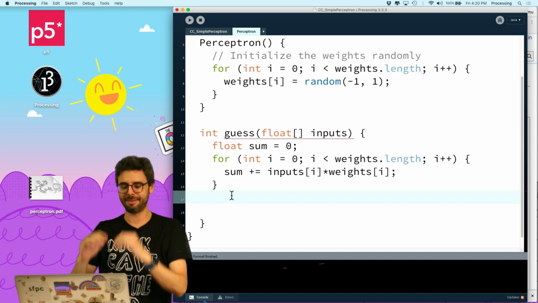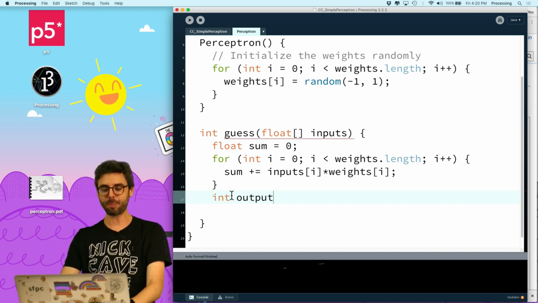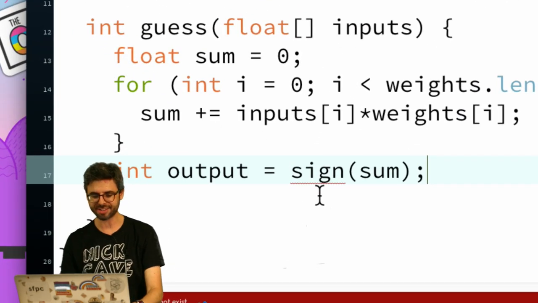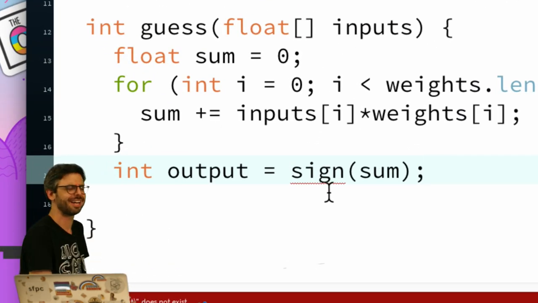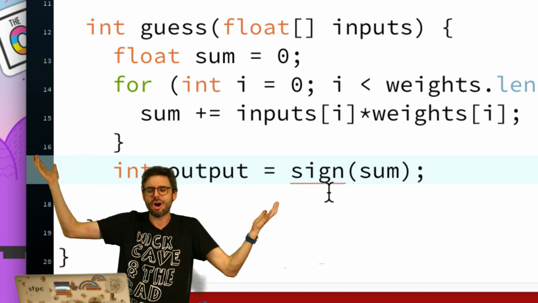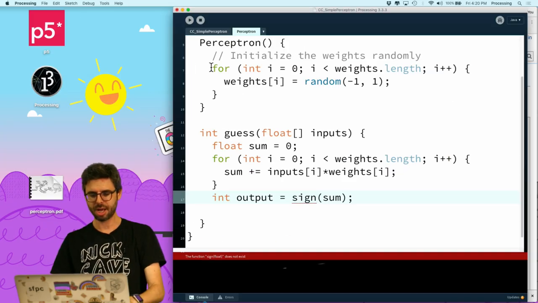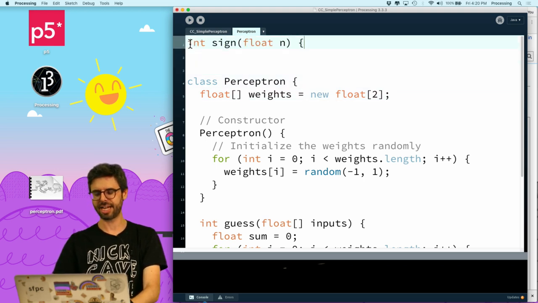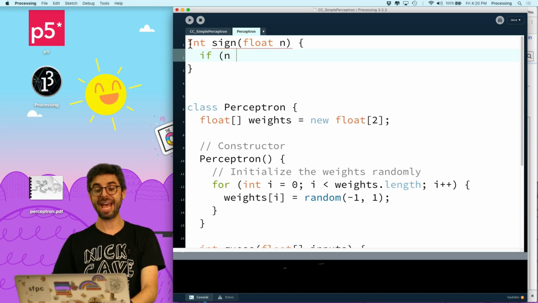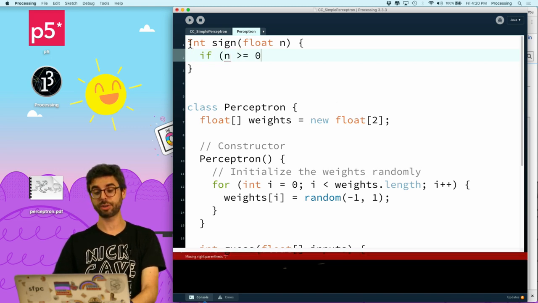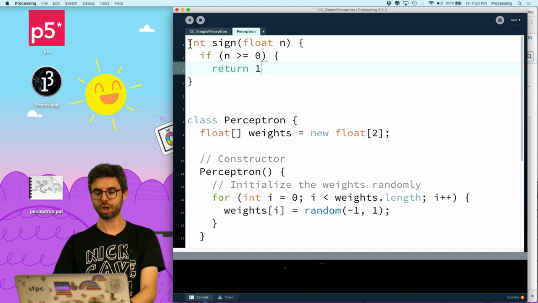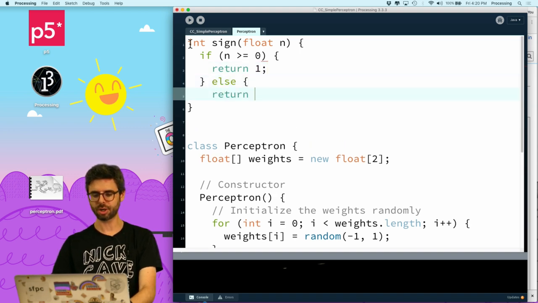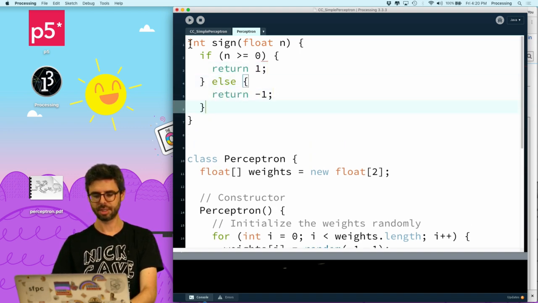Then I'm going to say the output is sign of the sum. So it doesn't know what sign is. There probably is a Java-based function I could call automatically, but let's just write our own. At the top of this code, I'm going to write a function. I'm going to say int sign, and it gets, I guess, any float. And if n is greater than or equal to 0, return a +1, otherwise return a -1.